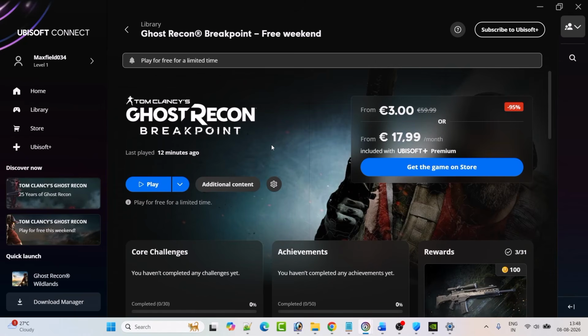So by following these fixes, you can easily solve Tom Clancy Ghost Recon Breakpoint game crashing, crashes on startup, crashing to desktop, not launching or won't launch issue, not loading or stuck on loading screen problem, freezing problem, black screen issue or stuck on black screen problem on PC. So that's all for this video.